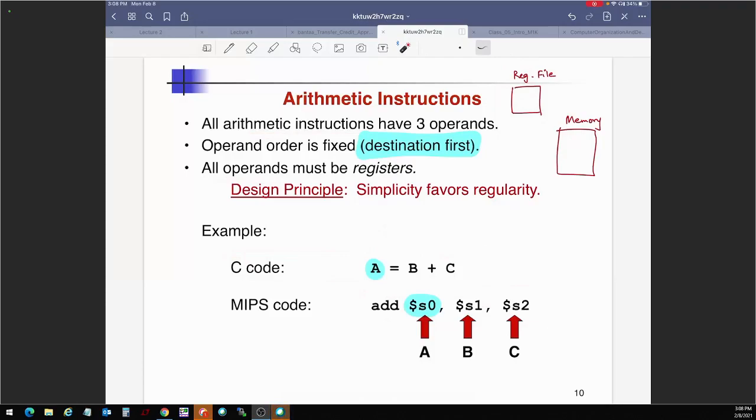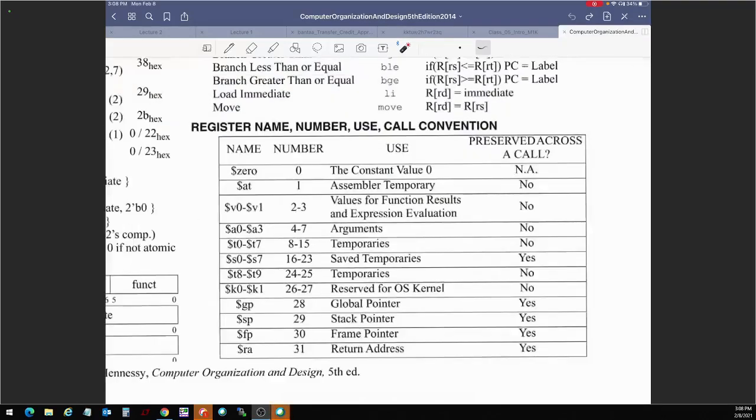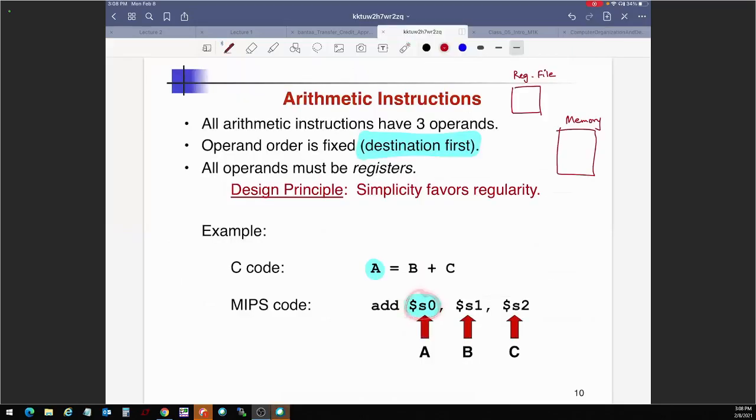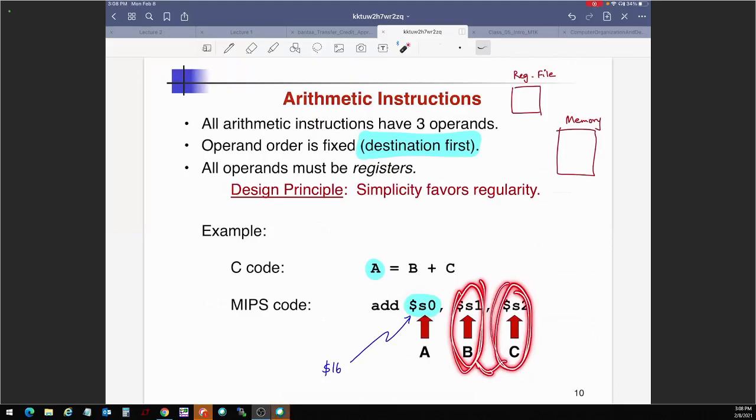By the way, is there a way to find out what that number is? Let's go and check the MIPS card. $S0 has the number 16. So that's what this is. What are you trying to do? You're trying to add. What to what? You're adding B and C, and the result of that addition goes into A. 32 bits added to 32 bits goes as a result into A in the form of 32 bits.